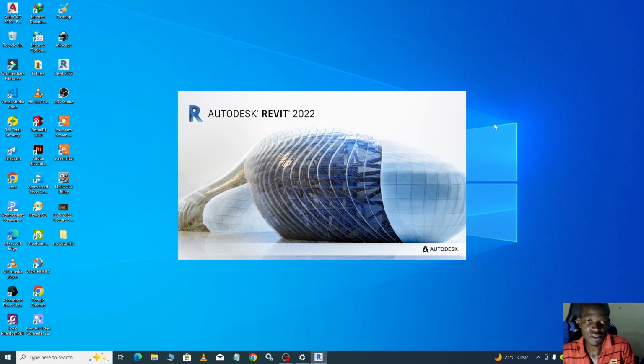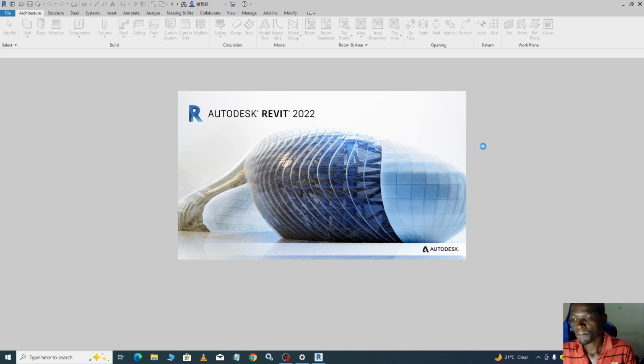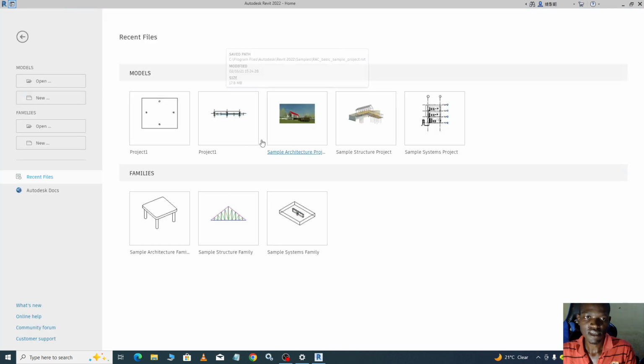Wait as it loads. Yes, so when it loads, let us wait for it to load. It is taking a bit longer than expected. Yes, it has finally opened.